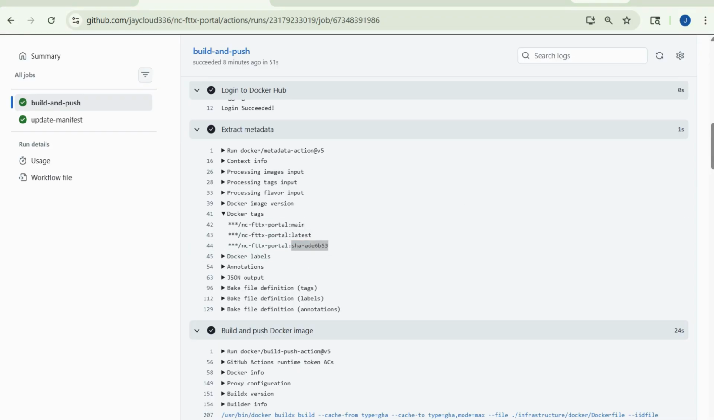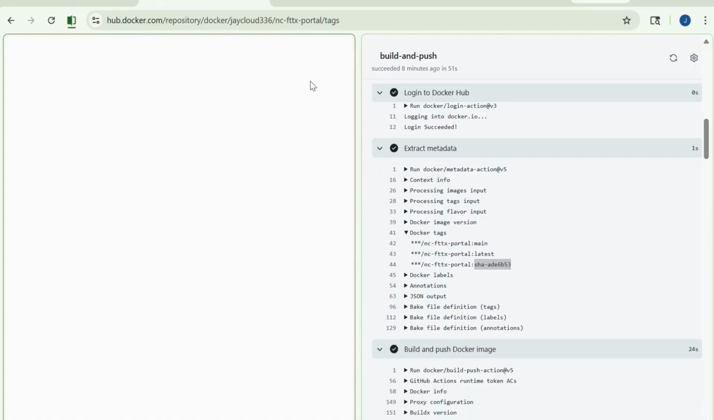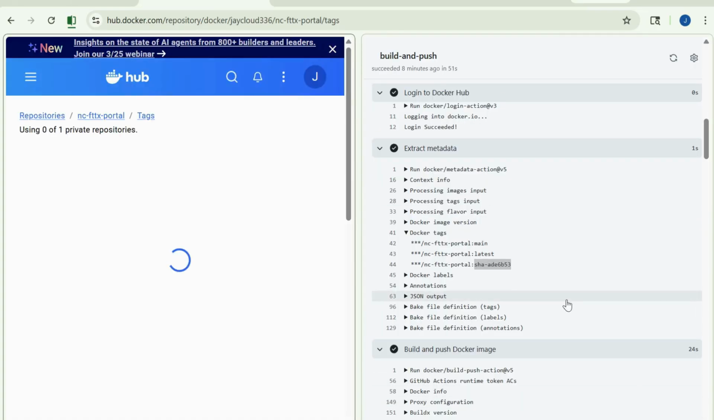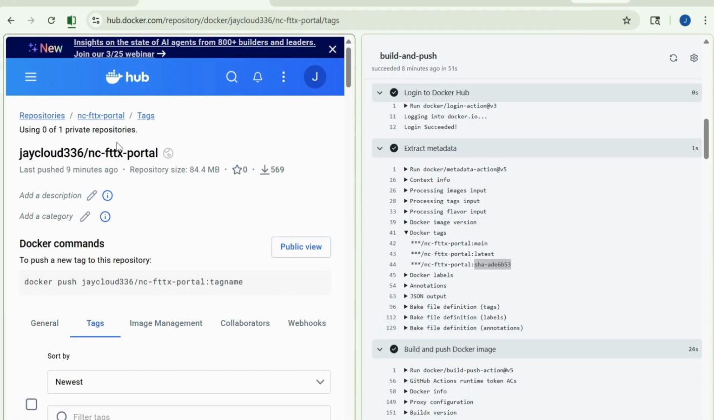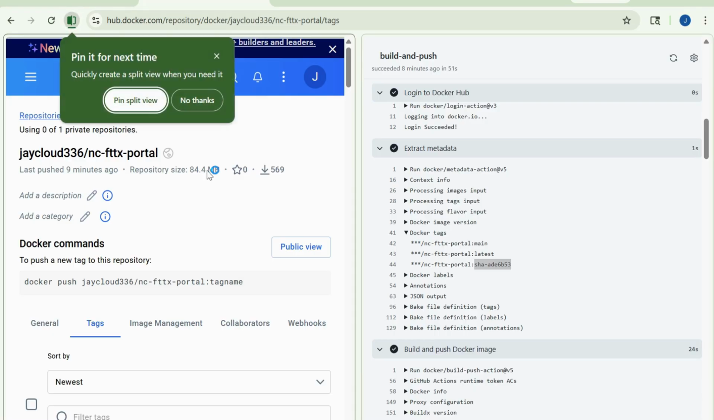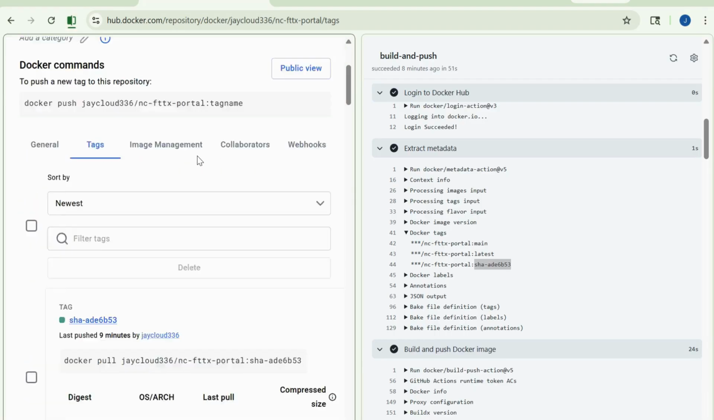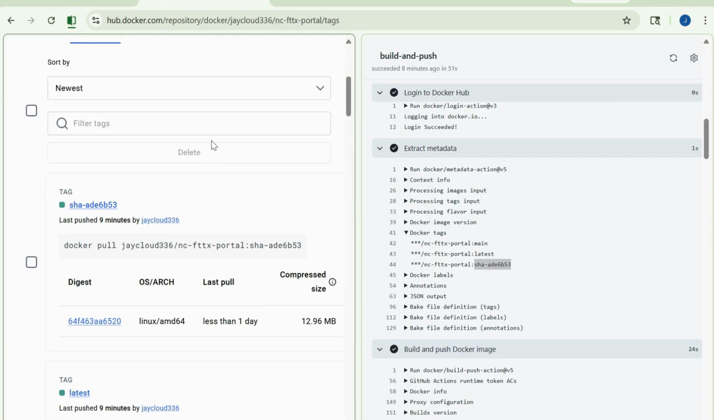I'm going to go to Docker Hub, and I'm going to show the exact commit. So if I go to tags, okay, let's see what we got here. Okay, so roughly 9 minutes ago, we have the same exact hash here that we see here. So we know that we successfully got the image into our registry, which is Docker Hub.